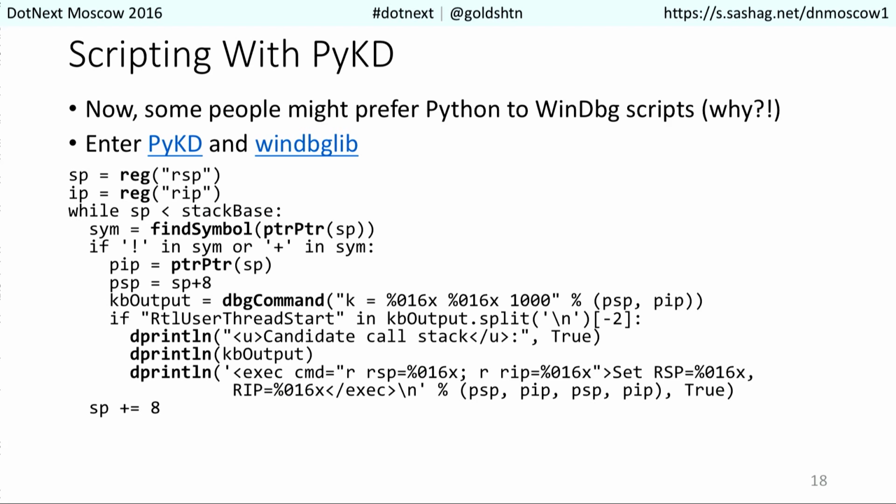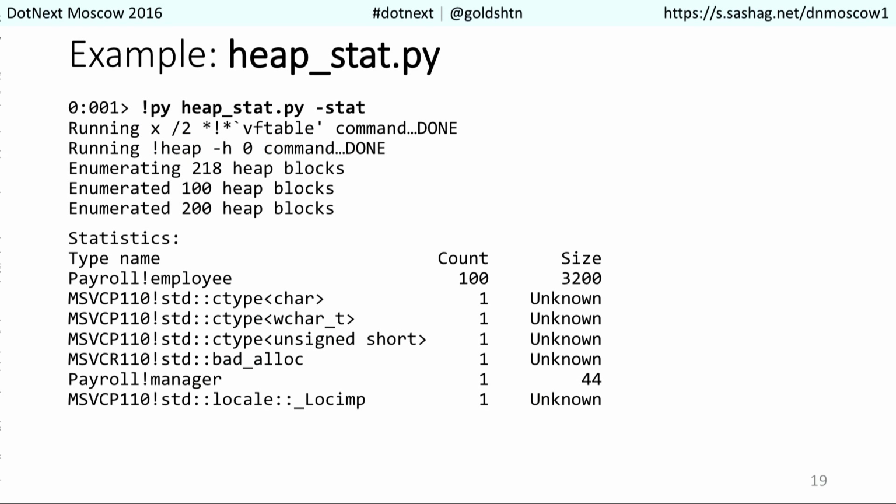And I have what I think is a pretty nice script built using PyKD, which I called heap-stat.py. This is actually not for .NET, this is for C++ applications, but it gives C++ developers part of the same functionality I showed you before, where you can look at the heap and see what objects you have in there. So for .NET, we saw that it's pretty easy. For C++, it's kind of hard.